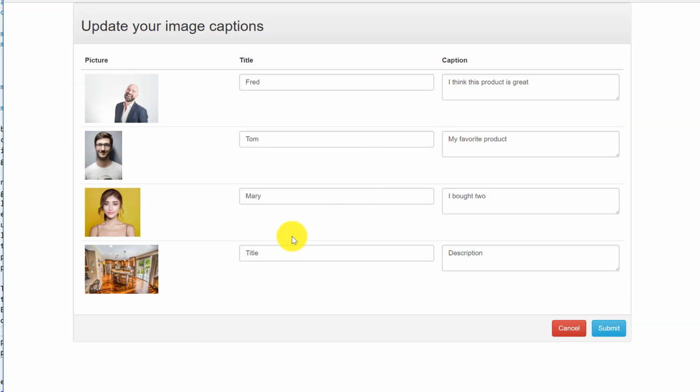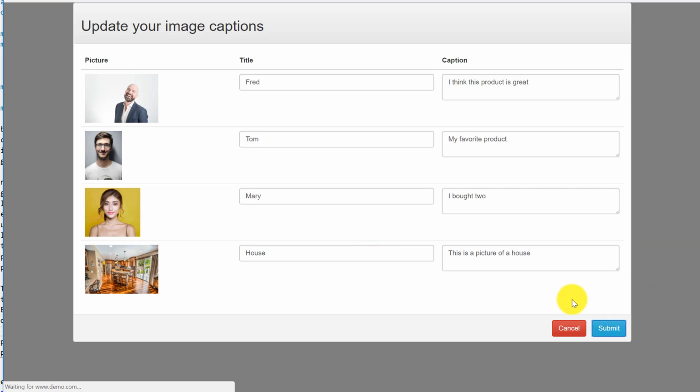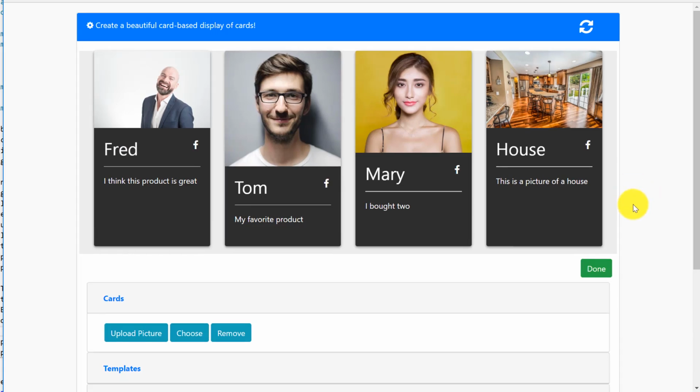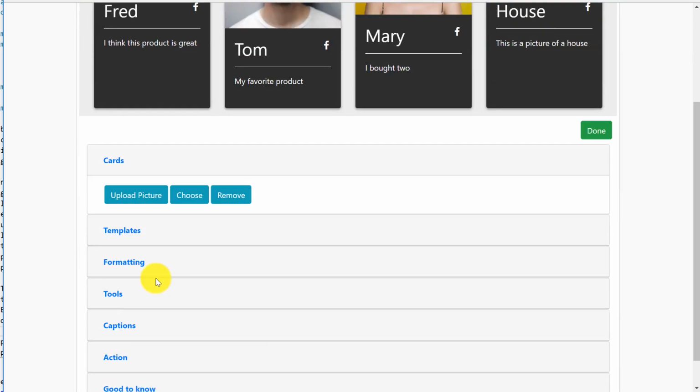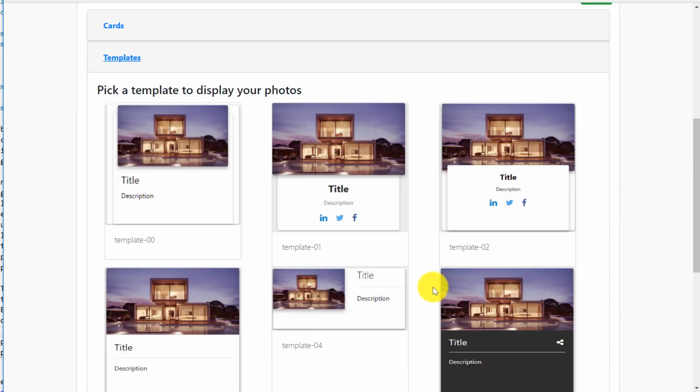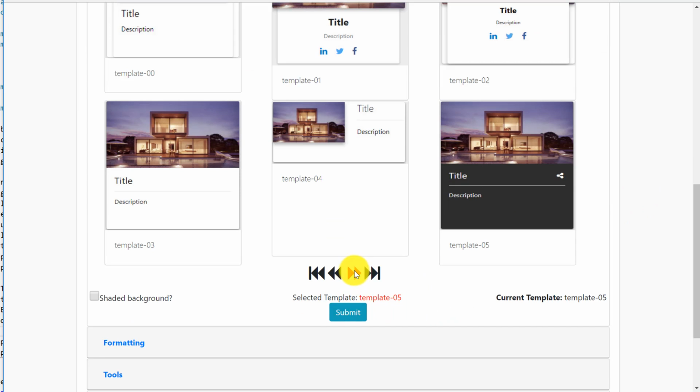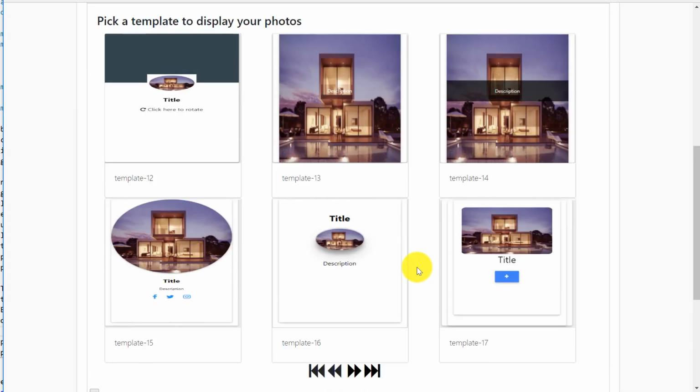And on that last one, if I wanted to change it to say house, this is a picture of a house. Not very exciting caption, but this is just a quick demo. And in just a second, we'll be back and you'll see it. And there it is, picture of a house. Once again, you've got 25 formats to display in, or templates. So we'll pick a different one.